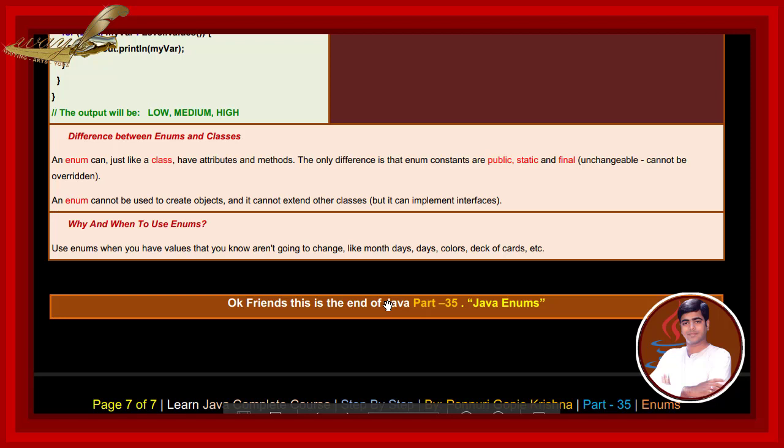Why and when to use enums? Use enums when you have values that you know are not going to change, like months, days, colors, deck of cards, etc.